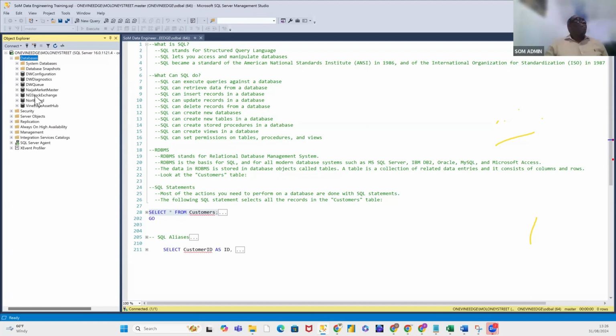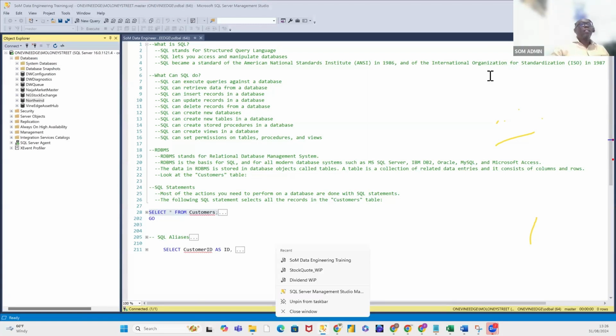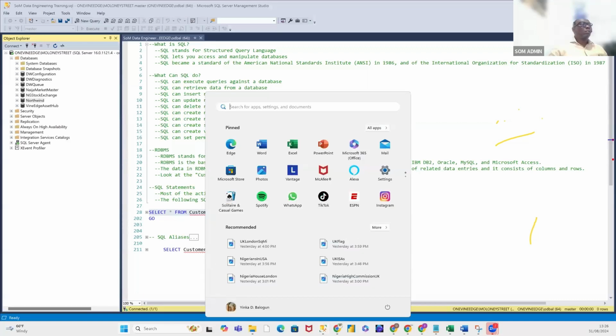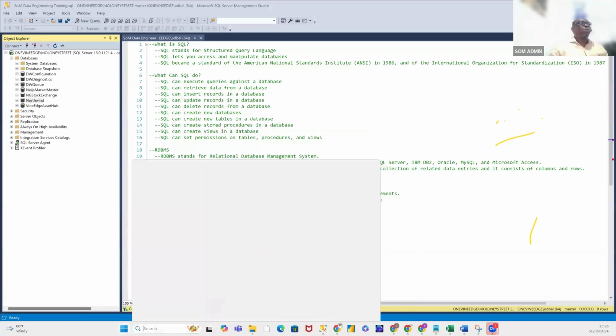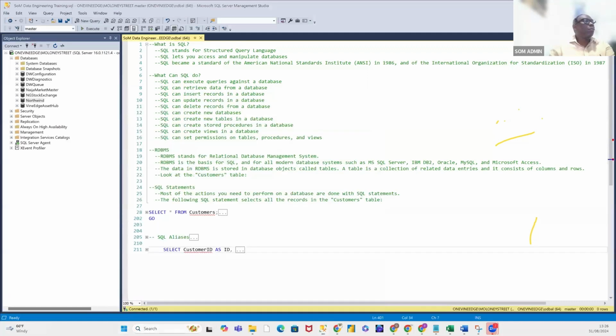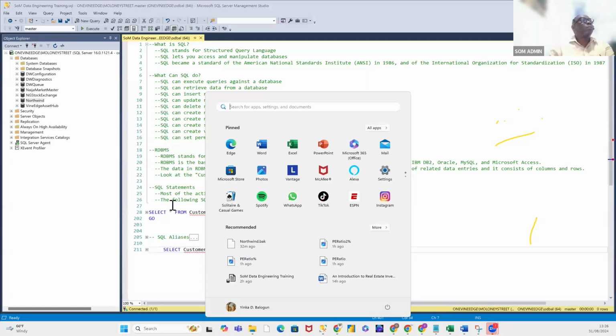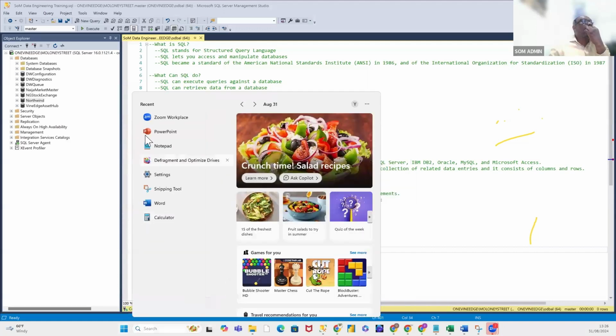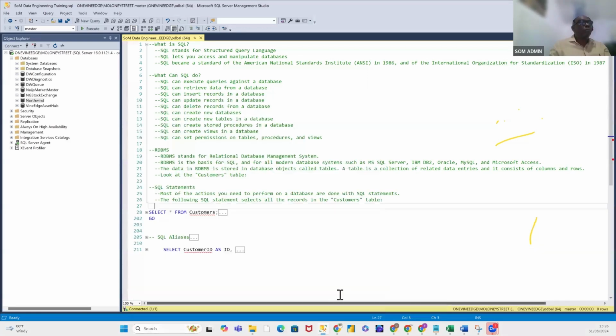Like I said earlier, I have this, which is my Northwind. Let me show you this. This is my SSMS. Let me show you here, once I installed it. Where's my programs?